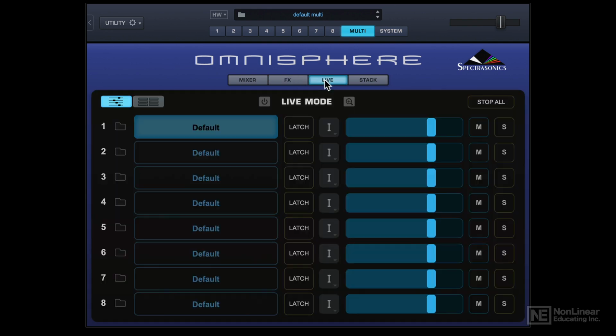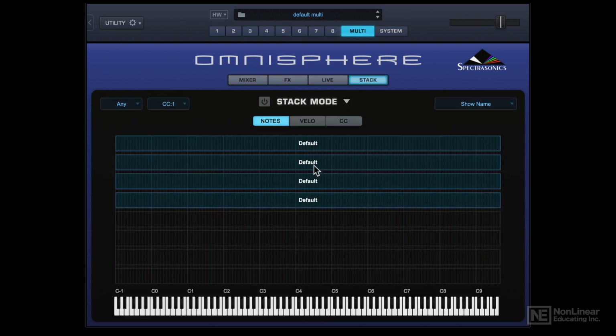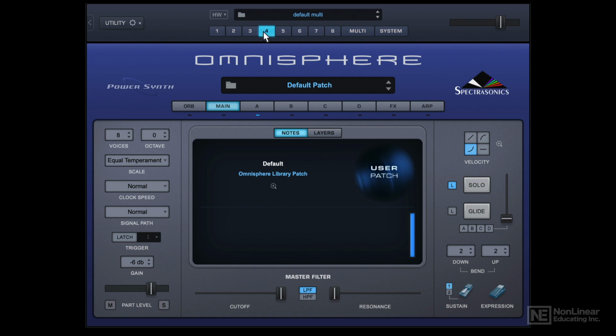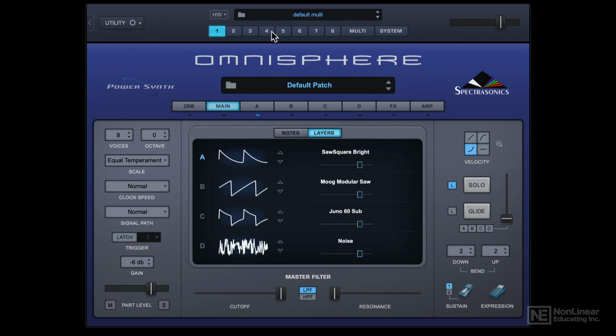There's a live mode here. I'm not going to talk too much about this. We're going to just focus on sound design. There's a stack mode. This we'll definitely explore. You can stack individual patches in a multi together if you want. So we will explore that. But that's the main concept of Omnisphere. You can have 8 patches running simultaneously in one multi.